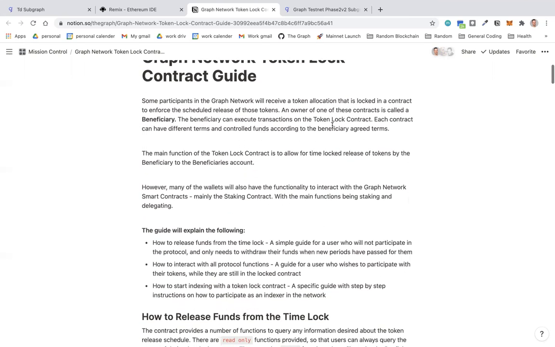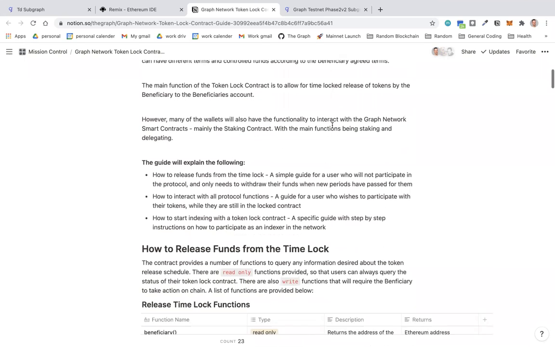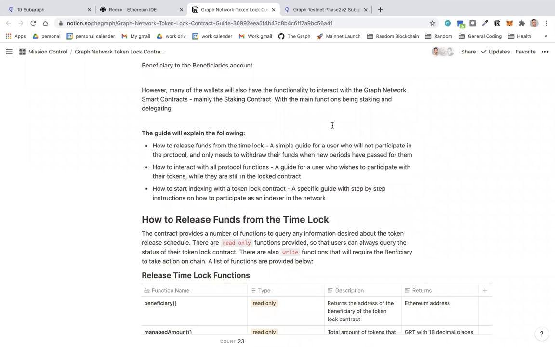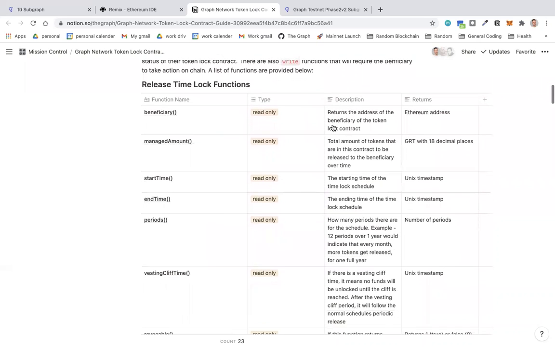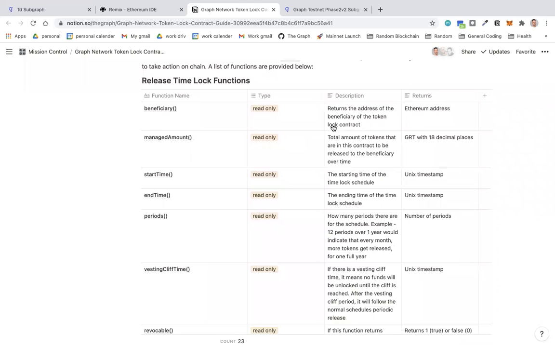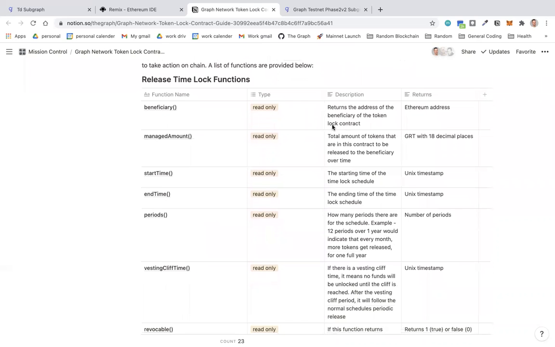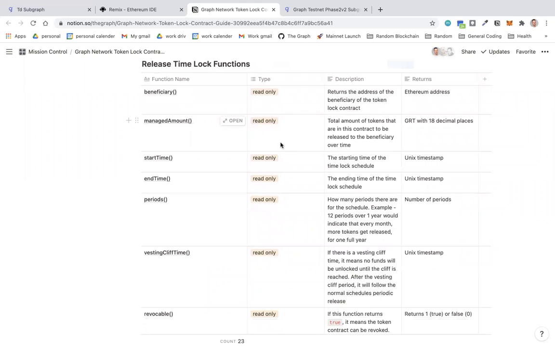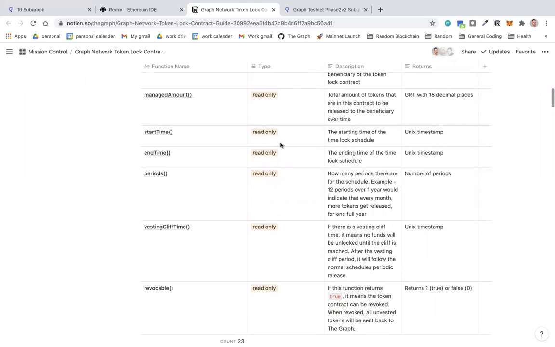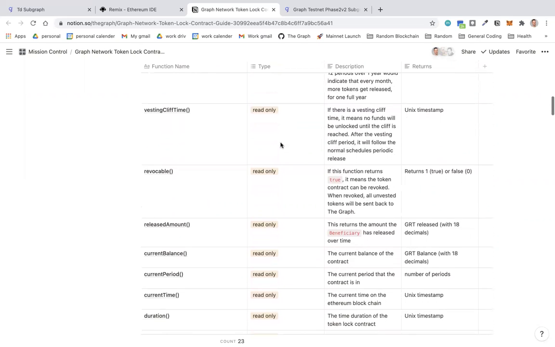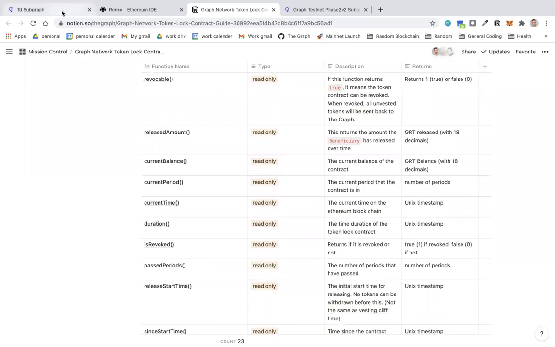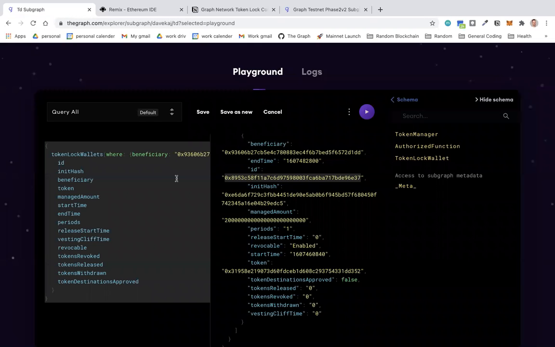Another thing to mention is that the underlying function of this smart contract, the token lock contract, is just a time lock release of funds. We have all the relevant read-only and write functions here if you want to understand the time lock. This will tell you how much money you have managed, when the periods end, and when each period will release more Graph tokens. You can also view all of these in the token distribution subgraph, which is shared in this document.